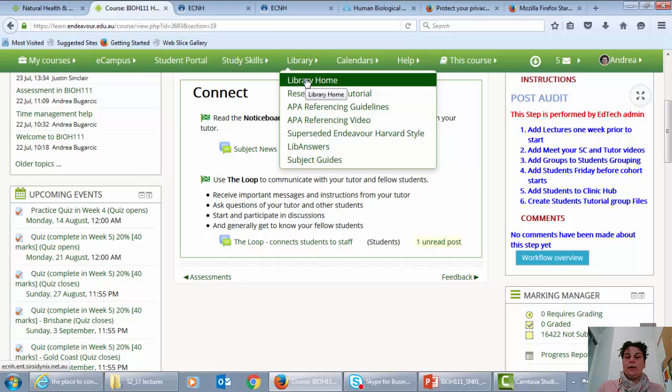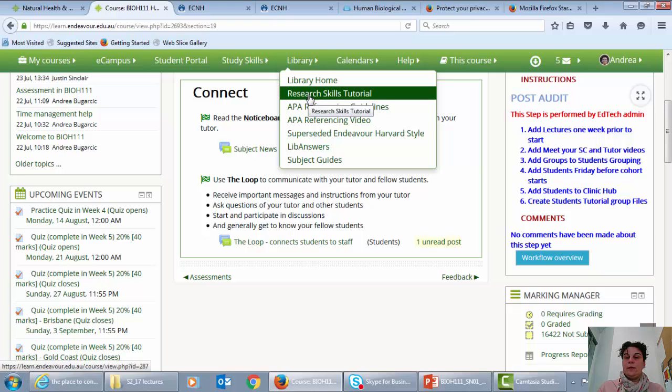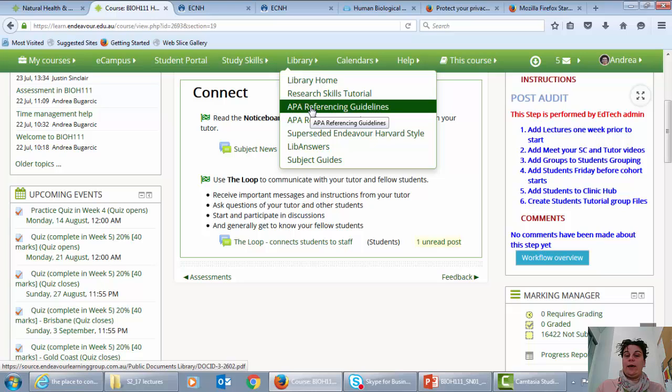But in the library, you will need a couple of points that you will need to consider sort of soonish. Not right now, but soonish. One of which is research skills tutorials, and the other one is the APA referencing guidelines. So this is the guideline for referencing the work of somebody else in your written assignment.